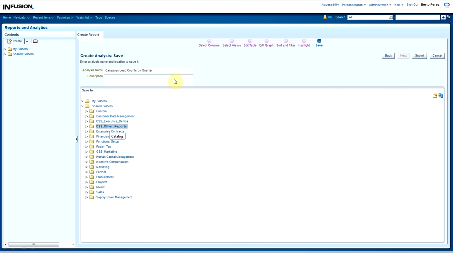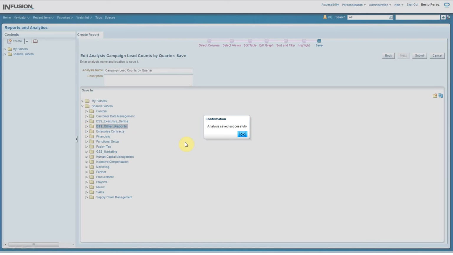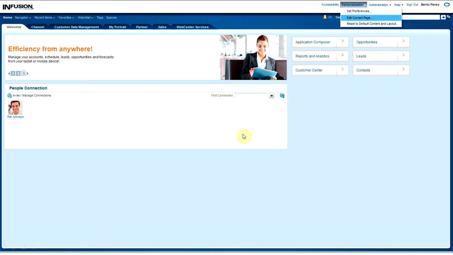Now I'm going to set the analysis name to Campaign Lead Counts by Quarter. I'm going to expand the shared folders and click on this right here, DSS. This is where I'm going to store my report for other people to use. So I've clicked the Submit button, I've saved the report, and I've got a pop-up that gave me a confirmation that this is working.